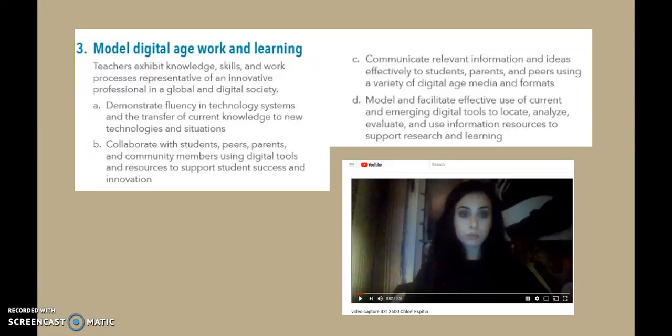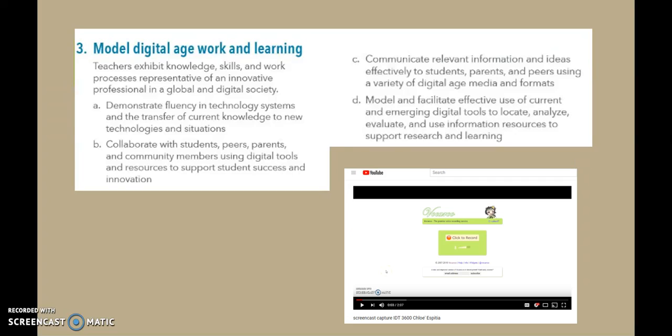The first example I chose is the video that I made, and this goes along with the Substandard A, which says demonstrate fluency in technology systems and the transfer of current knowledge to new technologies and situations. And I chose my video because this shows me using technology to portray and transfer information to students.